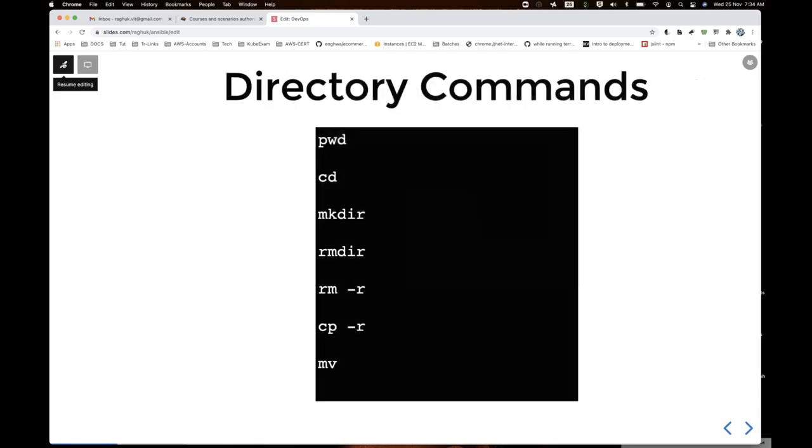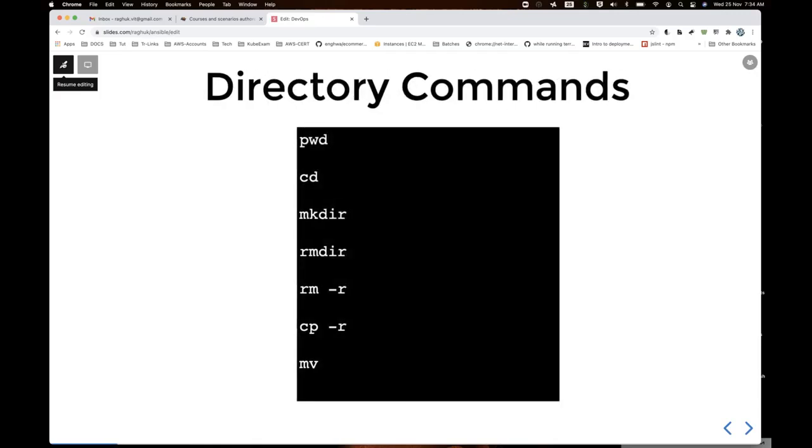After that, we talked about directory commands. In directory commands, we talked about pwd, to check the present working directory where you are in the system. And after that, we talked about how to switch from one location to another, the cd command. And the next one is mkdir, to create a directory, and its options also we talked about.